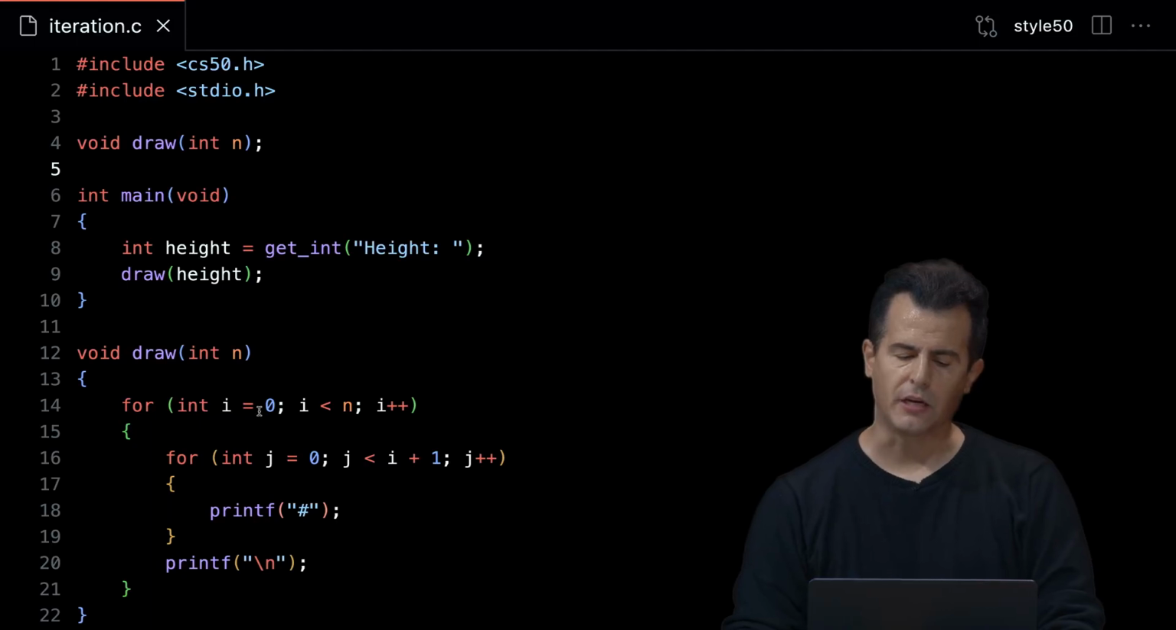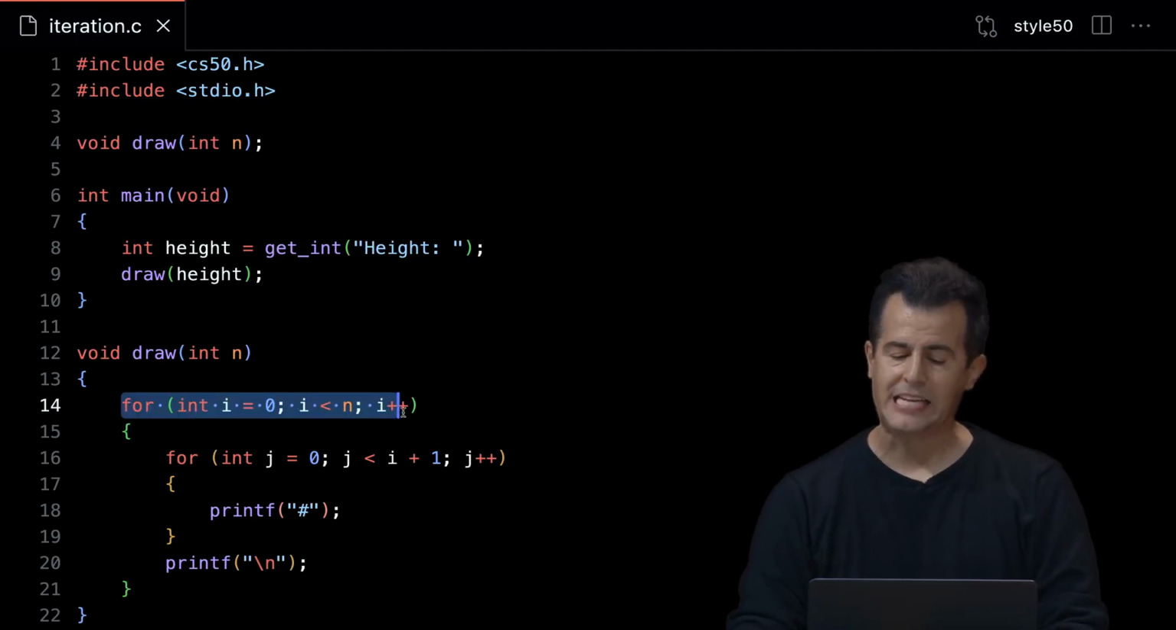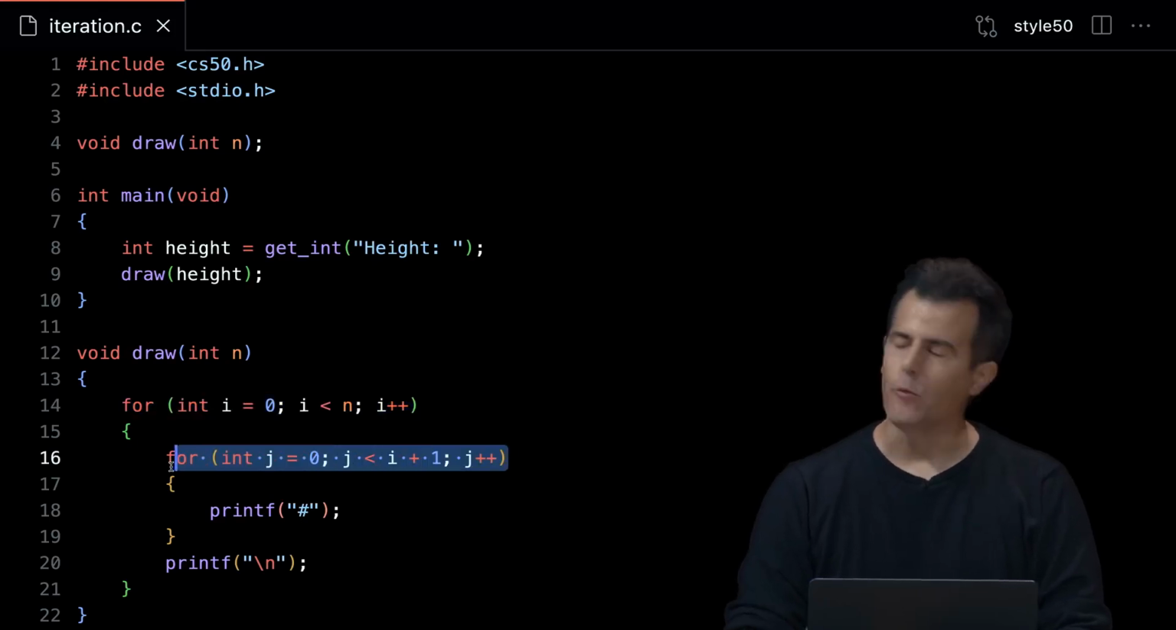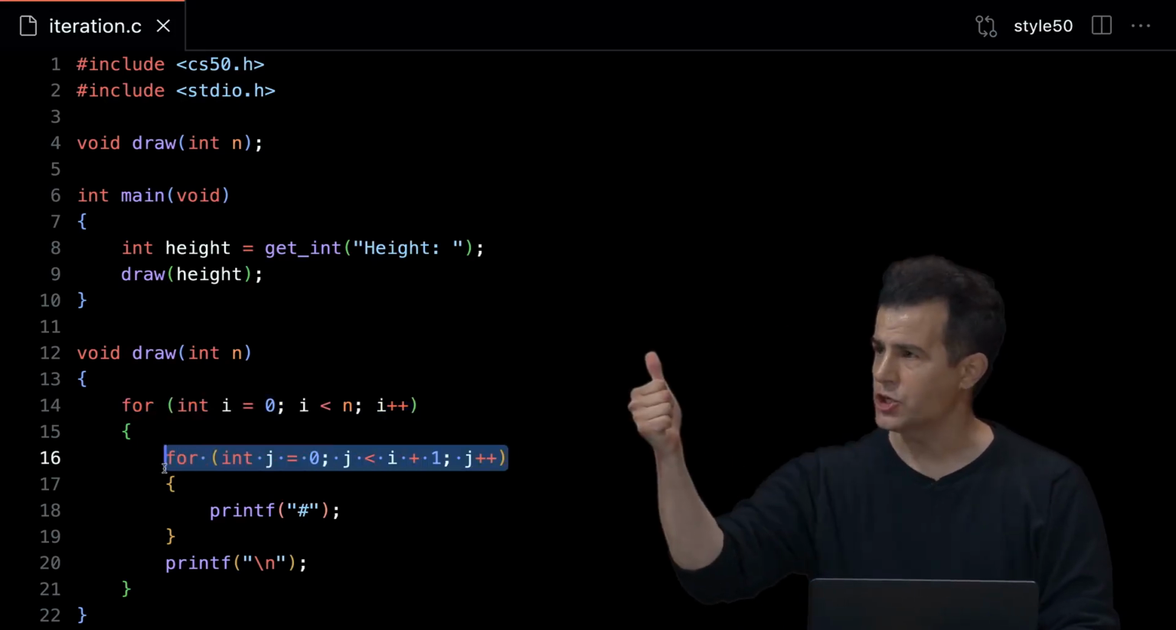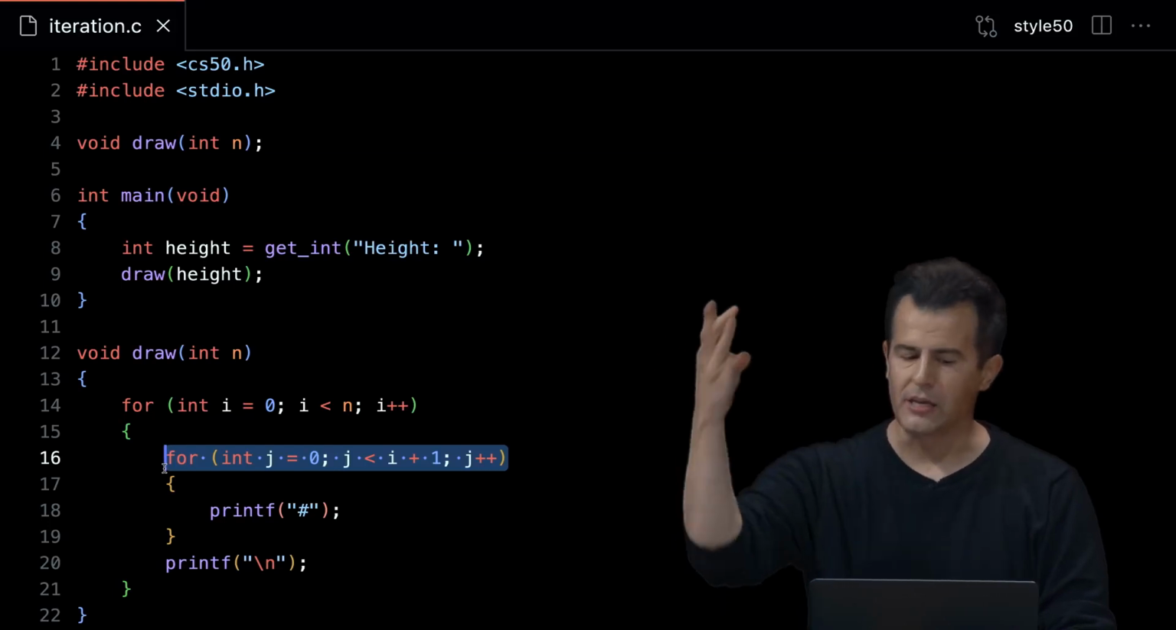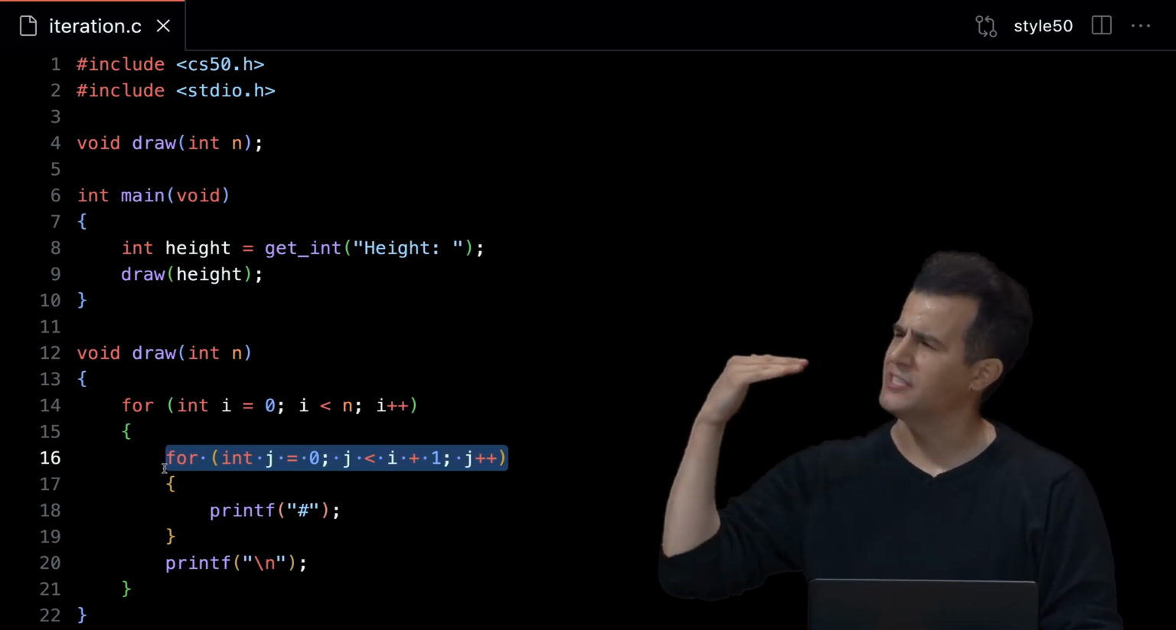Now, why is this correct? Because on my outer loop, I'm iterating n times, starting at 0. My inner loop, realize I want to have at least 1 hash, then 2, then 3, then 4. So I can't start my number of hashes at 0.